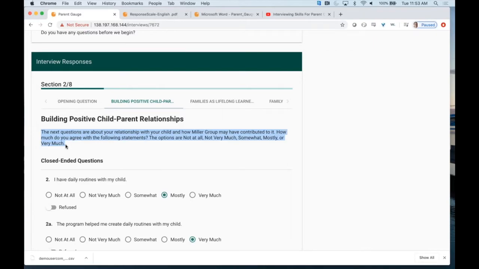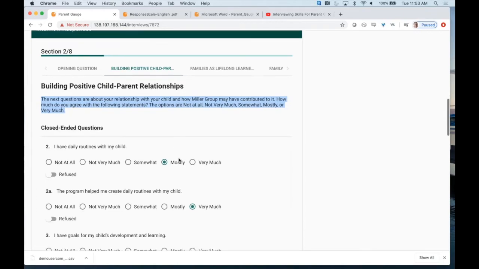I'll say to the family, okay, the next questions are about your relationship with your child and how our center may have contributed to it. How much do you agree with the following statements? The options are not at all, not very much, somewhat, mostly, or very much. Throughout each of these sections, you may need to repeat those answer choices. If you print out that visual response scale, that really facilitates it, so you don't have to keep repeating the answer choices every time.